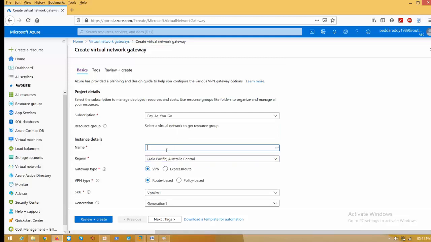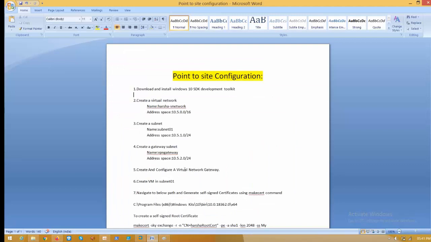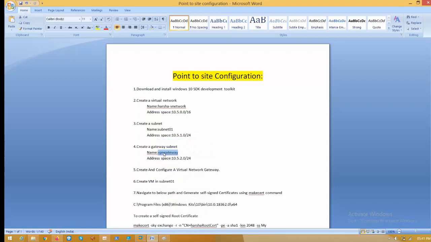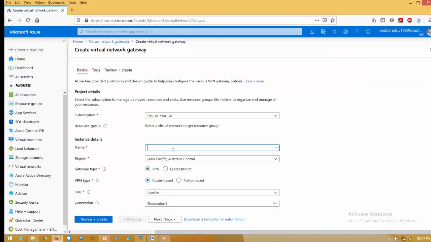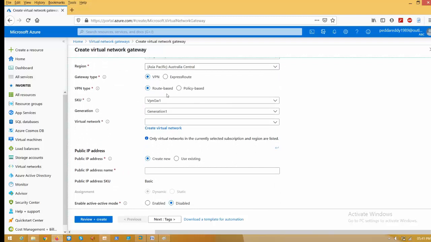Name, just select name, VPN gateway. Name can be anything. Okay. For the region, Australia Central, leave it as default, VPN type route based.